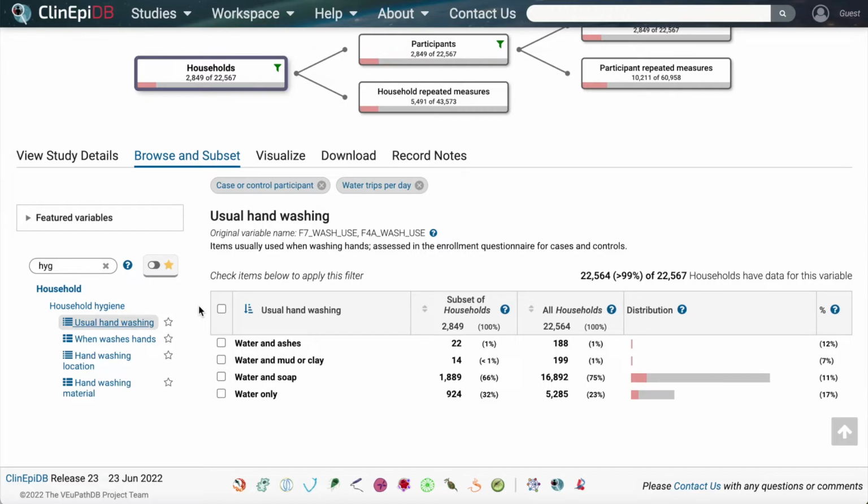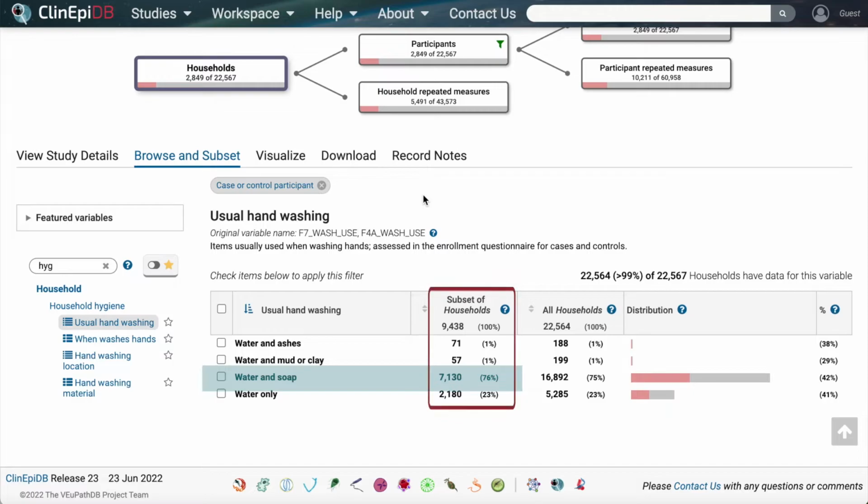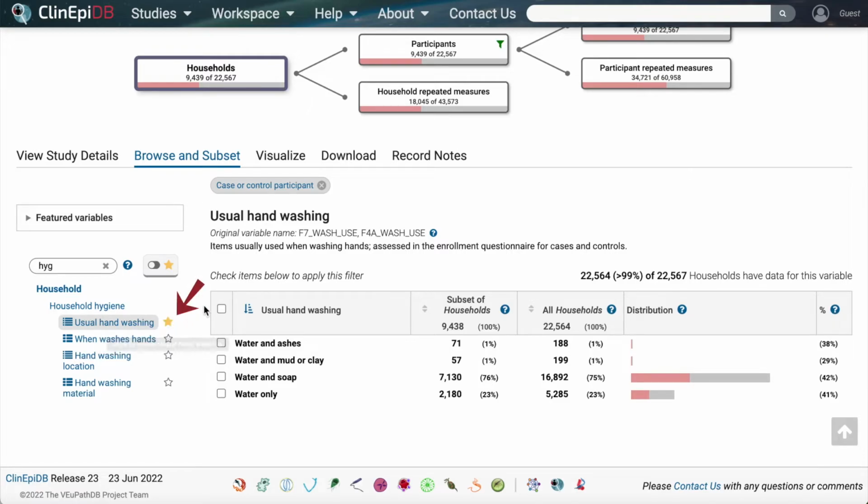If I remove the water trips per day filter by clicking this X in the chiclet, now I see that 76% of case households report using water and soap, and 23% report using water only, which is very similar to the numbers for everyone, both cases and controls, in the column to the right. This is represented visually in the bar graph here. Let's star this variable too.